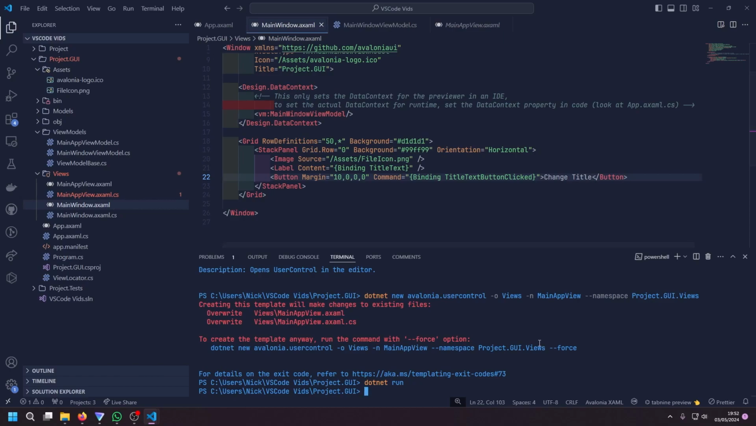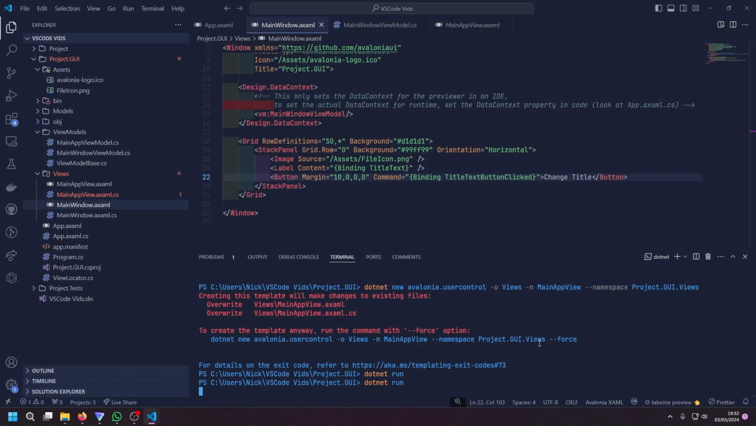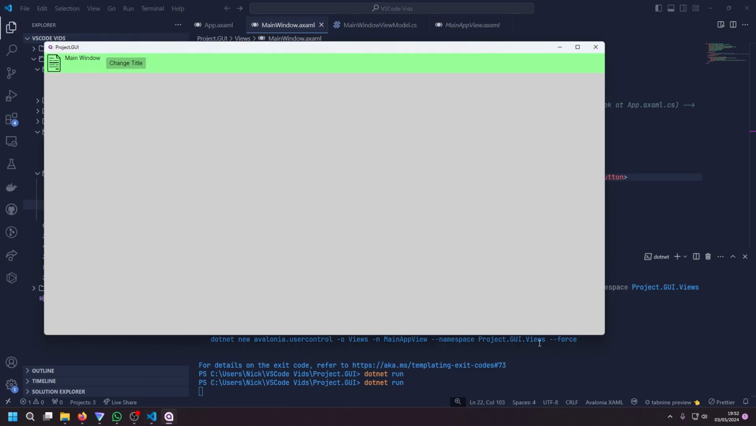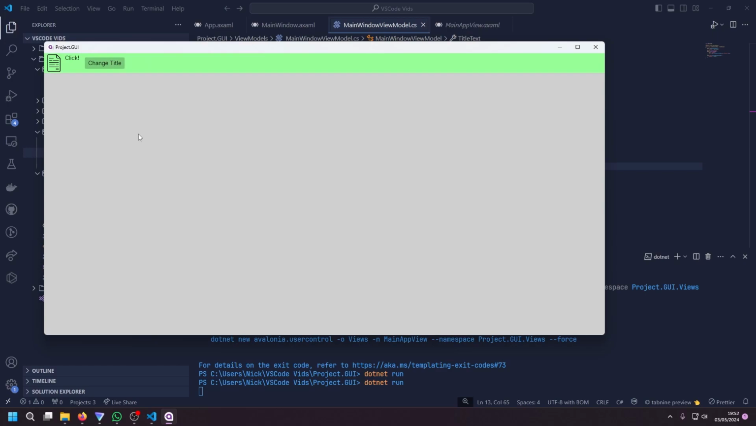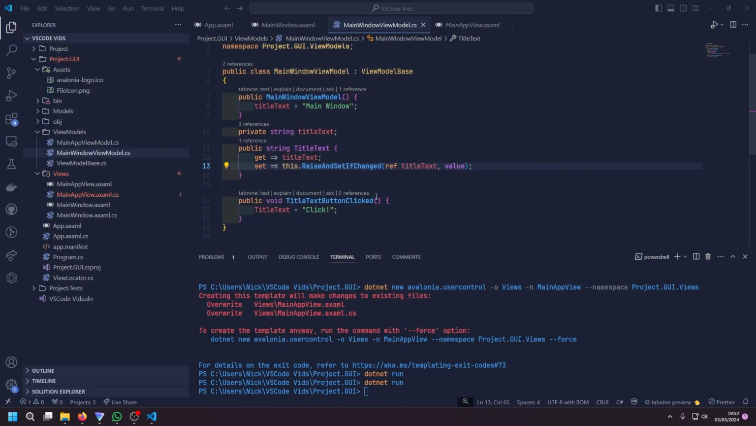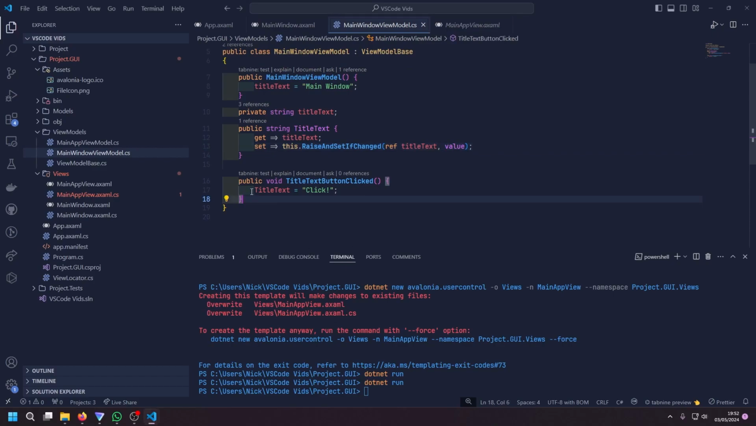Now, this will not work. It shouldn't, I believe. Oh, no, it does work. I was expecting an error. We will get to that. Don't worry. So if I click change title, it should, in theory, call this method, title text button clicked, which will change our title text variable to click, which we will then see in here. And that worked. Those are the basics of content binding. That's all you have to do. You can call methods, you can read from variables. It's that simple.